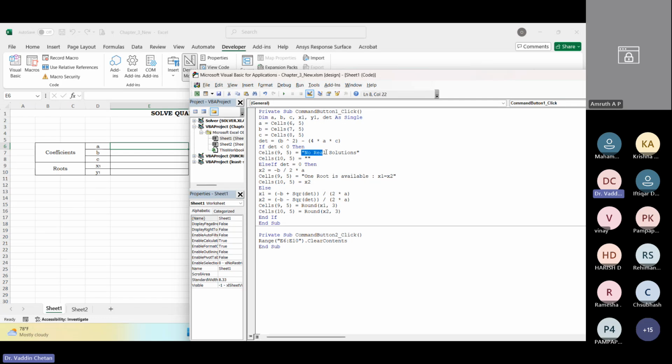Here, what is there in the RHS, I am outputting in the cell 9,5. That means the ninth row, fifth column, I am outputting there are no real solutions. And the 10th row and fifth column, I am keeping blank. This is the first condition. If this condition is true, then these two will execute. If this condition is false, then it comes to else.